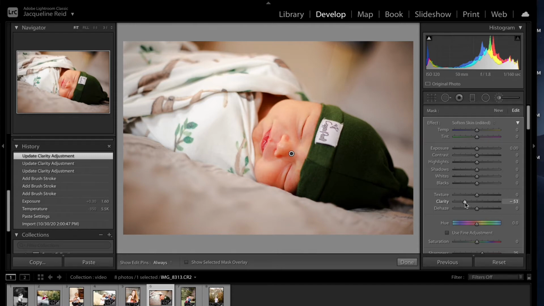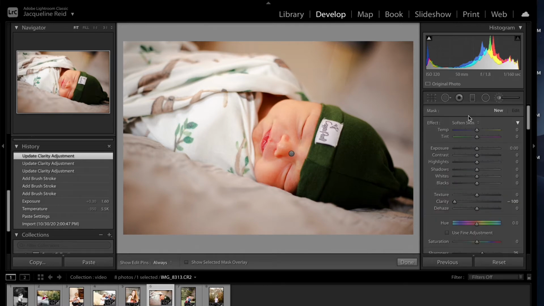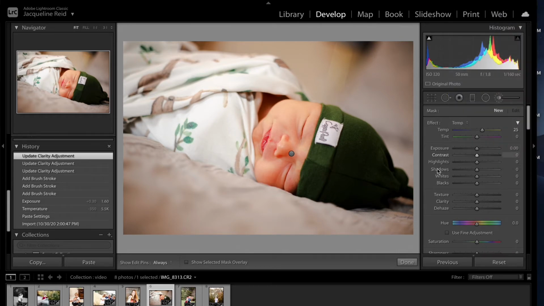Now, the other thing that you can do with this adjustment tool, you can also change, like if there's some redness in their skin. You can see here I've made a red face brush, but I'll show you guys how I do that. So I'm gonna go to temperature. So now my adjustment brush is going to affect temperature.